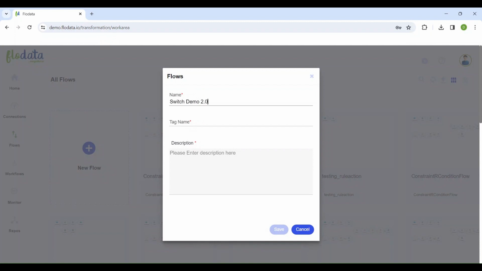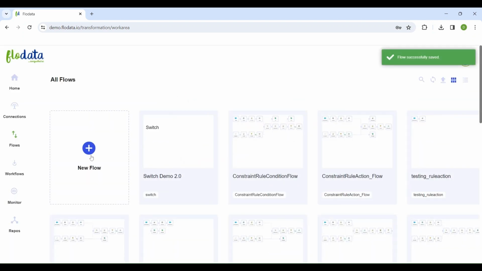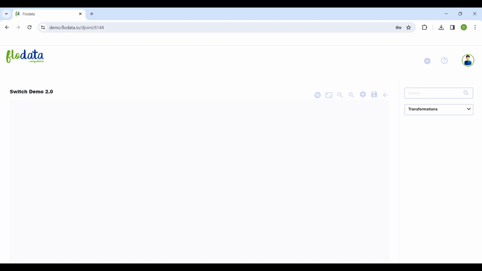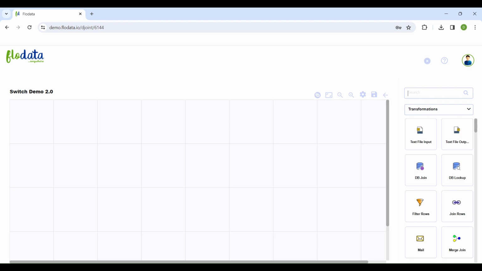We'll enter in a name, a tag name, and a short description. Now, let's open the flow. Under Transformations, we'll grab an Excel input.